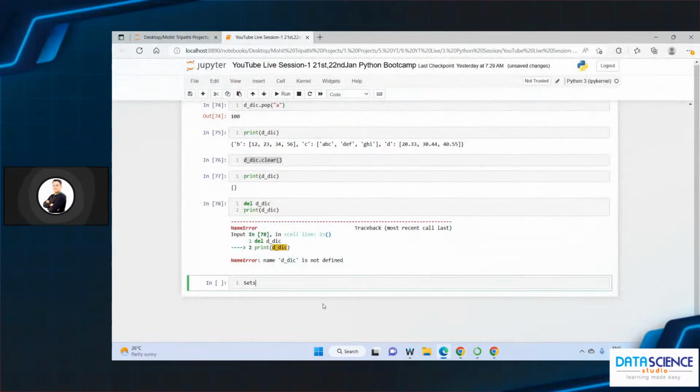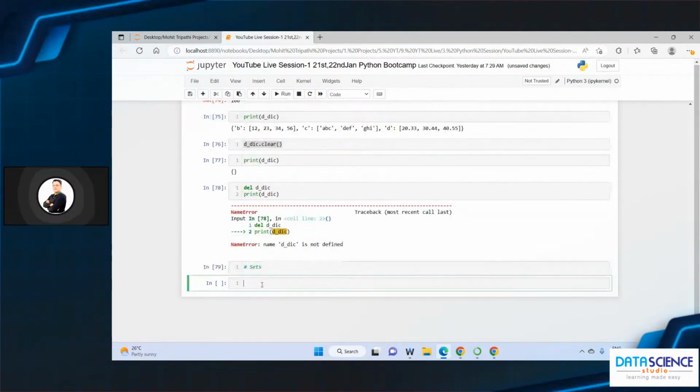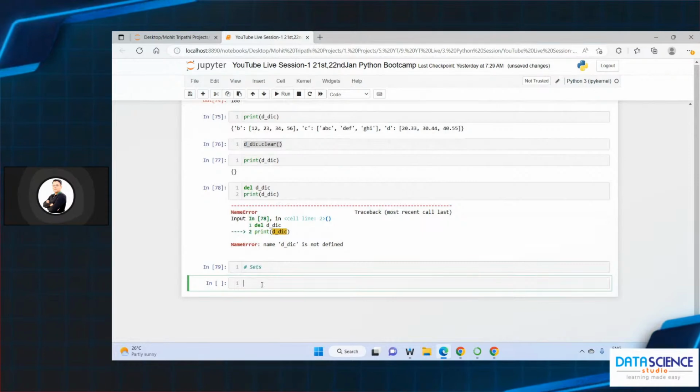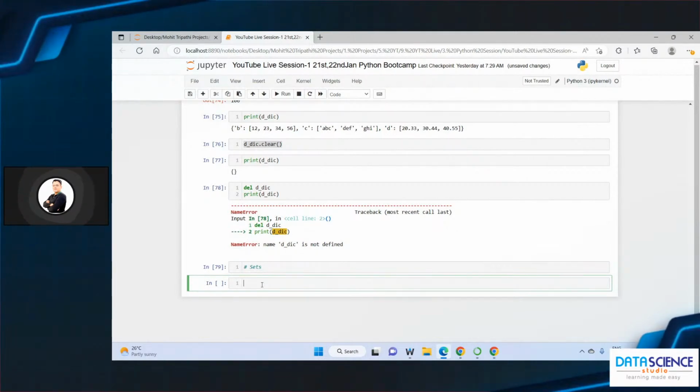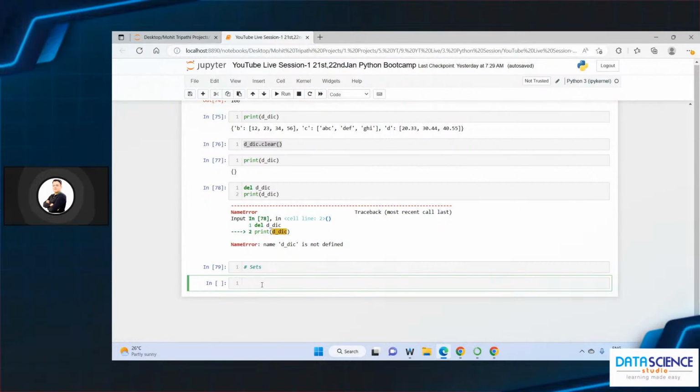So now we'll proceed with sets. Now set is also important. So set is sometimes used when you want unique values in any kind of data pre-processing. So if you want to create a set, it is unordered. Unordered in the sense that the way you are creating the set and the way you are accessing it is different. So let's say I create a set.